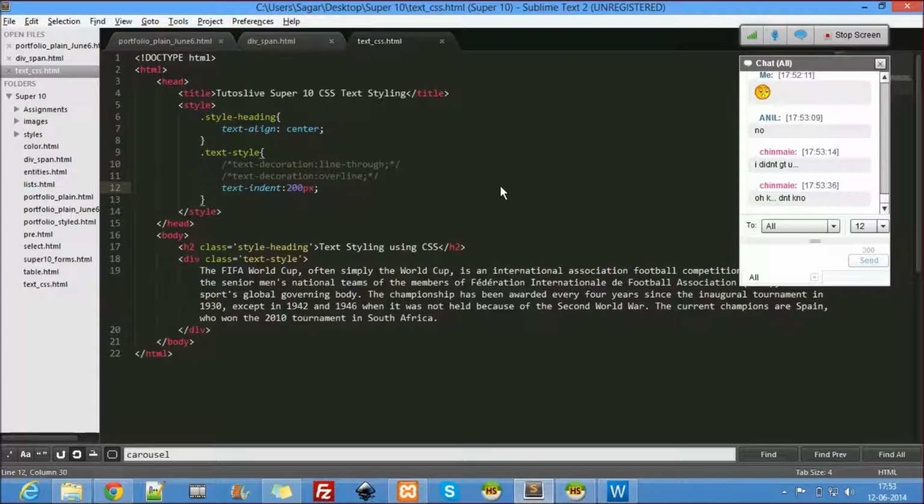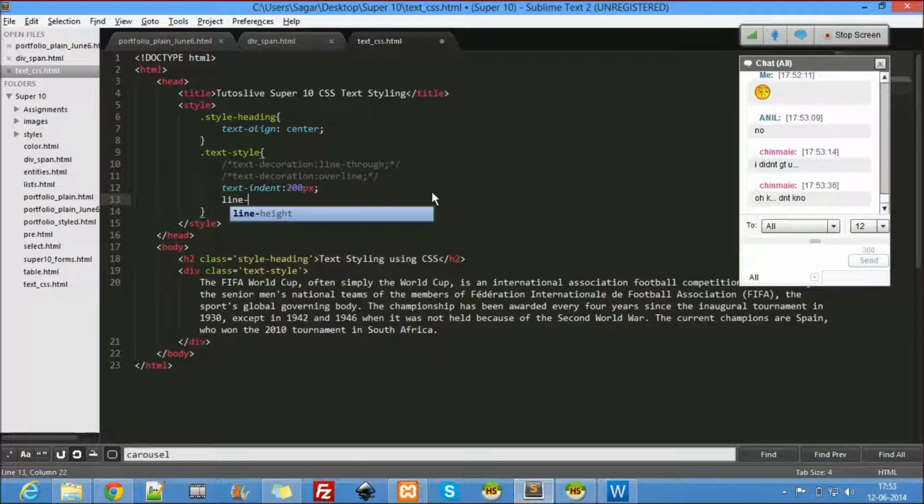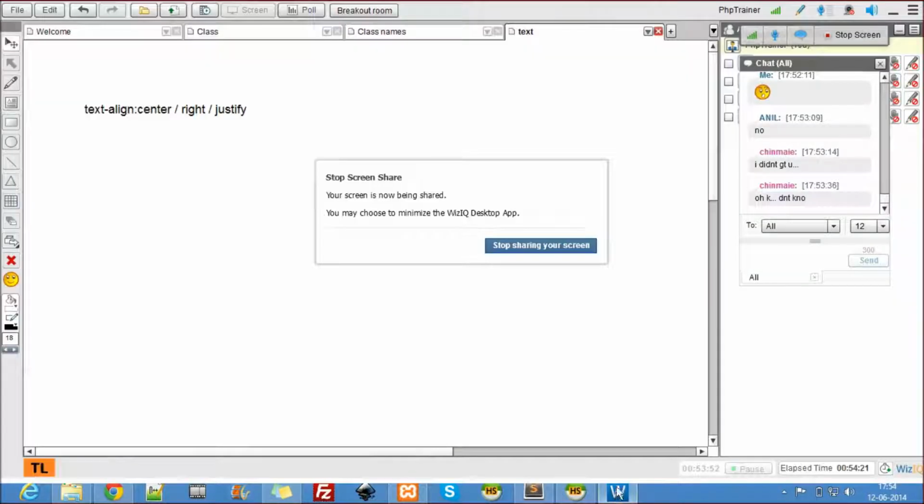Now there is one more thing. This is not much important. Okay, there's one more important thing here. Line height. Okay, there is something called line height. So just observe what line height does. Any idea what line height does? Line height, give me some answer, any answer.